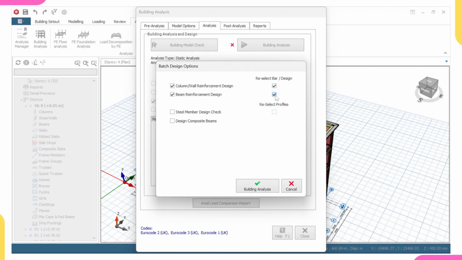But if you have designed it before and you have done your interactive design, please don't click on the select bar, because if you click on it, everything you have done in your interactive design will be scattered. They will reselect all of them for you. So if you have not done your interactive design, click on the select bar. But if you have done your interactive design, please don't click on the select bar.